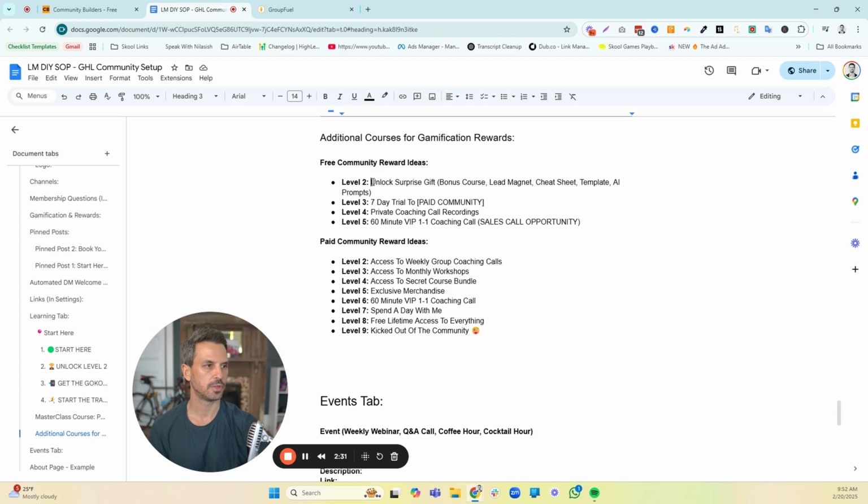So level 2 is unlock a surprise gift. So I think this is really good because you're creating a curiosity gap in your member's mind, and people as humans, we just need to fill in that blank and know what that surprise gift is. So this could be a bonus course, it could be a lead magnet, it could be a cheat sheet, whatever you want to make it.